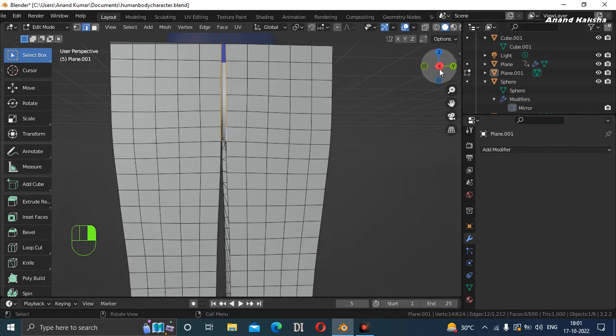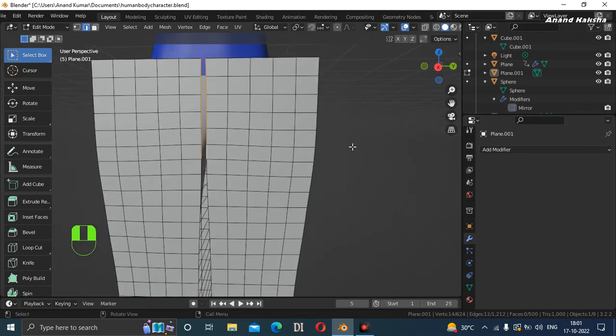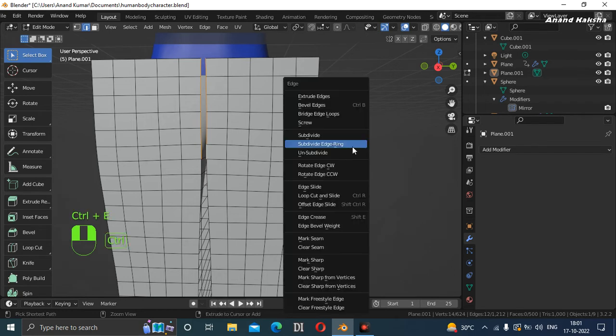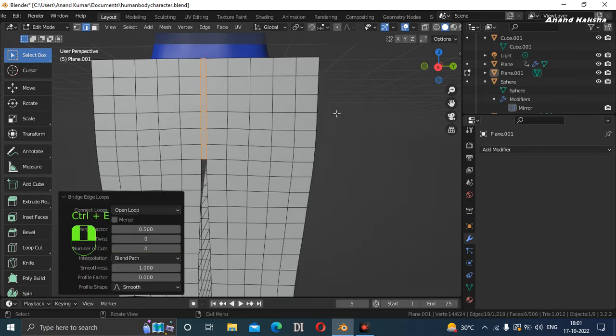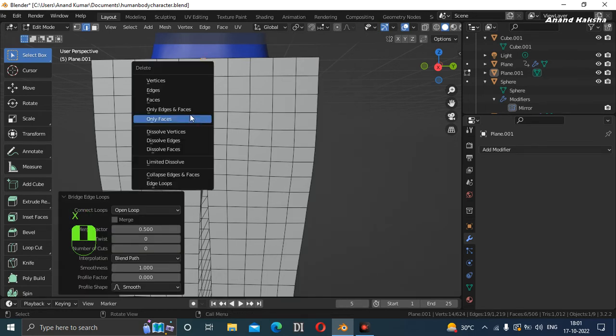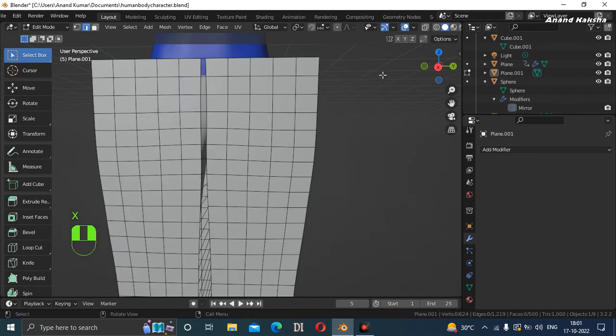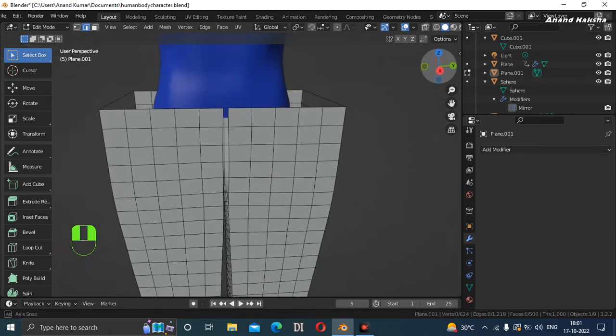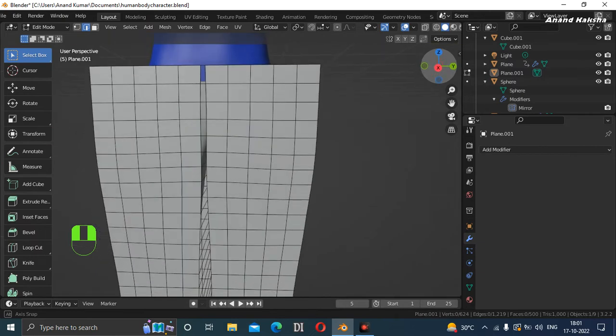You can choose this one as well. Now just press Ctrl E to add a bridge loop here, and just press X and delete all the faces. Now you can see it has created vertices and edges here.